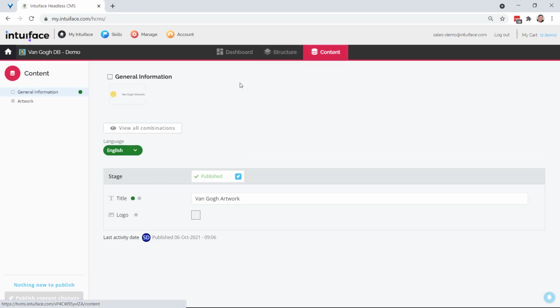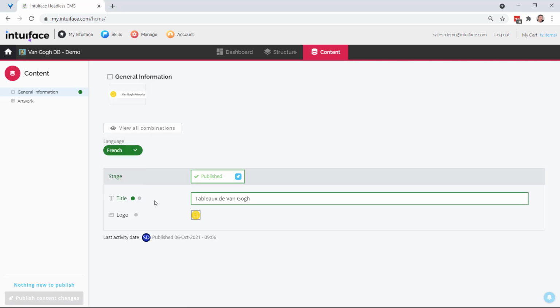Let's look at the Content tab. We're starting with general information. So this is the English variant. The title is Van Gogh artwork. The logo is that little face of Van Gogh. If I change the variant to French, notice here the title is Tableau de Van Gogh. The logo is the same. Here I'm specifying the content. We defined the data structure elsewhere. Here we have the content.